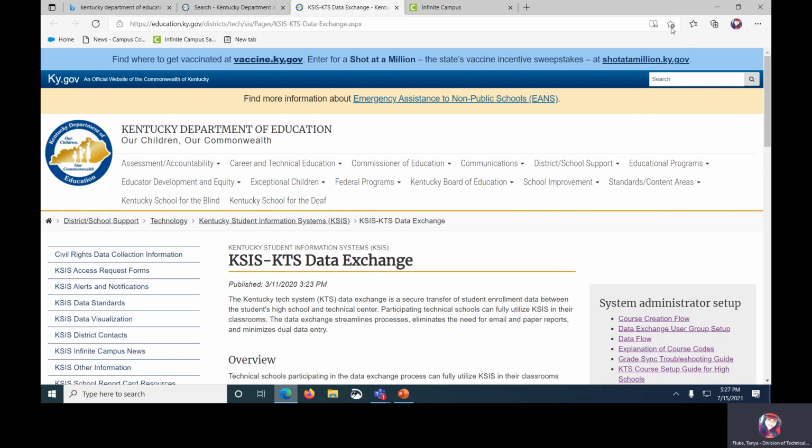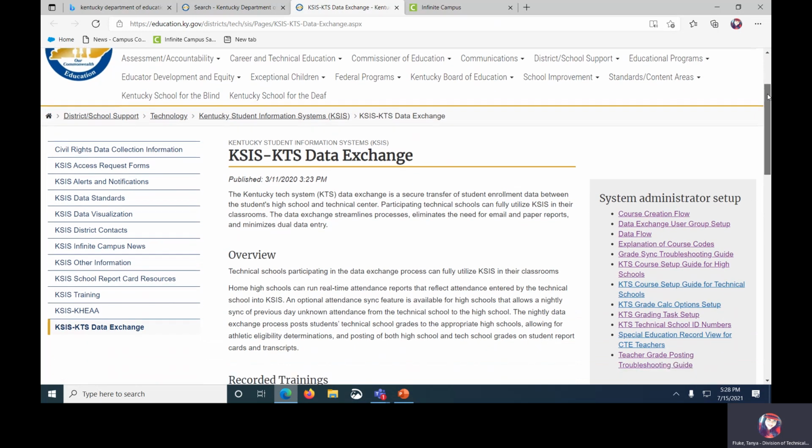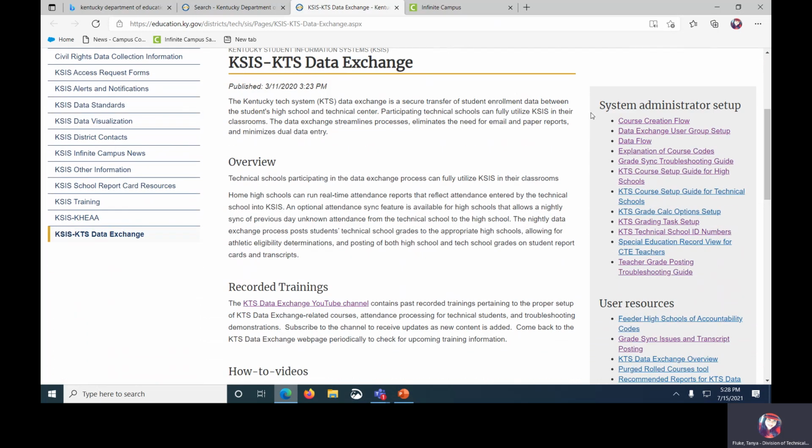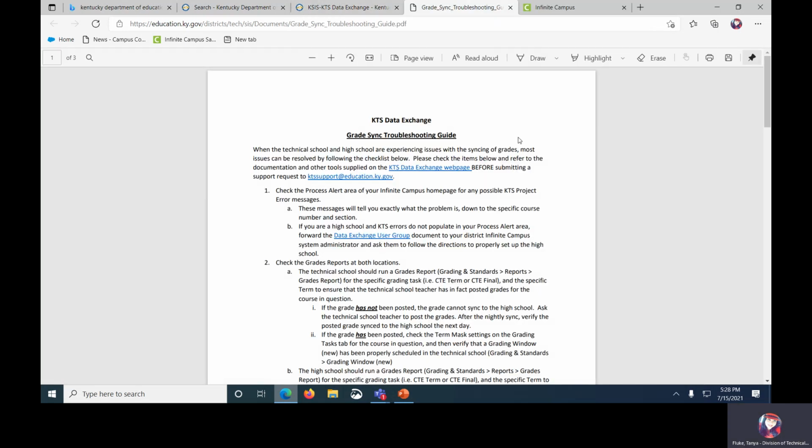You can bookmark this, save it to your favorites, however you want to save that, depending on whatever browser you're using, so you can get back to this site quickly. But on the right-hand side, under System Administrator Setup heading, there is a document here called Grade Sync Troubleshooting Guide. This is a 3-page document that walks both the technical school and the high school through the processes in which to resolve grade syncing issues.